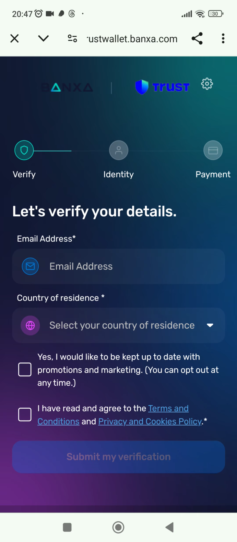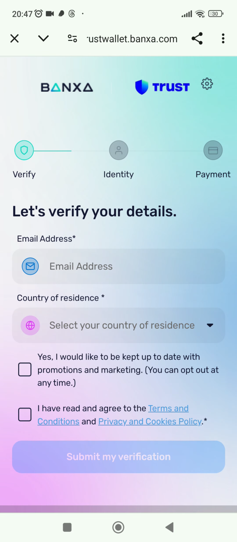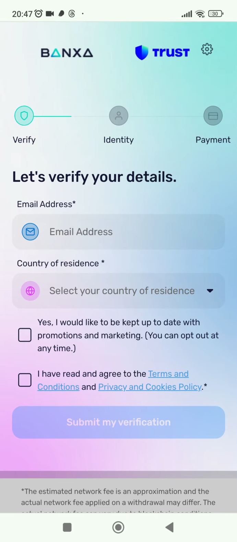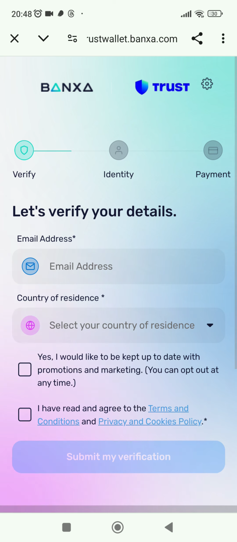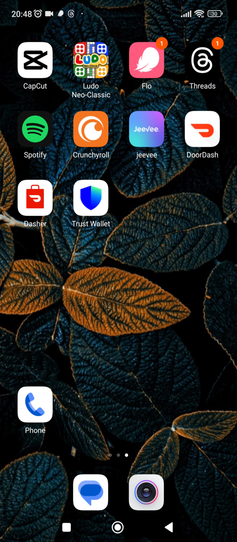Now you will be taken to a different website where it will ask for your credentials, like your email address. So go ahead and tap on the box of email address and provide your email address, whichever you used to create your Trust Wallet account. Now tap on the box of country of residence, and then check the two boxes of terms and conditions, and then you're good to go. Tap on submit my verification, and then on the next page you will see the option of buy. So that's how you can easily buy your DAI on Trust Wallet account.